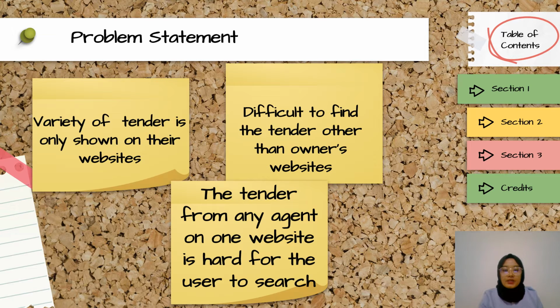The second point is that it is difficult to find tenders other than on official websites. Nowadays, social media is very popular, and a lot of information about tenders or quotations is shared on social media such as WhatsApp, Telegram, or Facebook. This is a tough situation for other users who do not have friends who know about the tender, and the notice is not posted on their website.